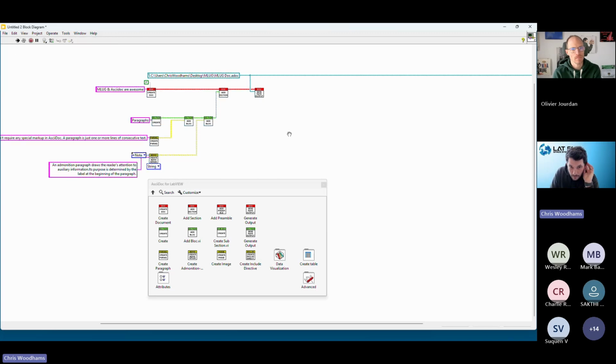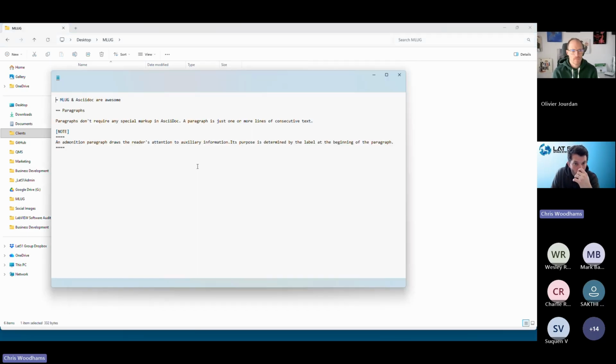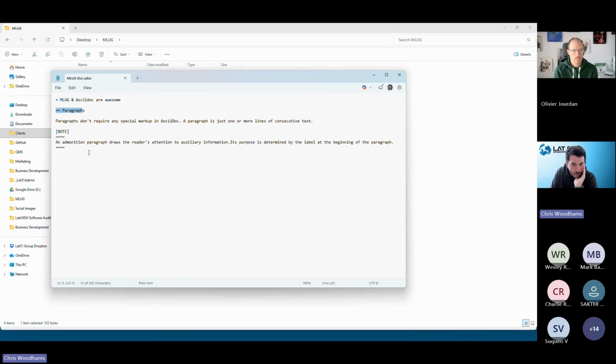So I'll just run that, and then whilst that's running, I'll go to where it's saved. So that ASCII doc has been created there, so I'll open that up. And you'll see this is familiar from what Olivier just showed. So we've got our top level section where we've got our title, and then we've built in a section called paragraphs, and we can see those two bits that have been added in there.